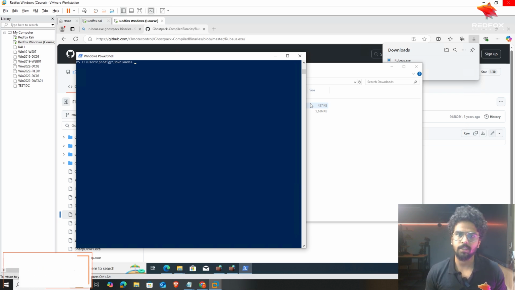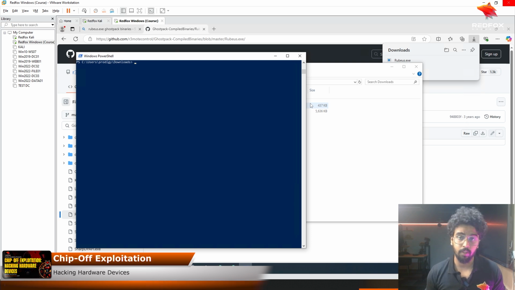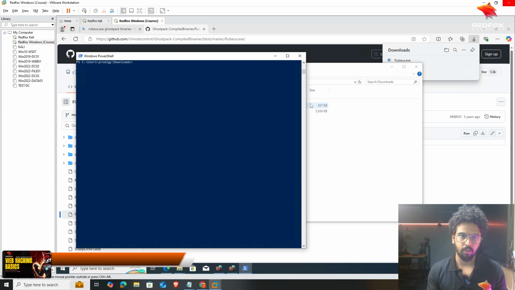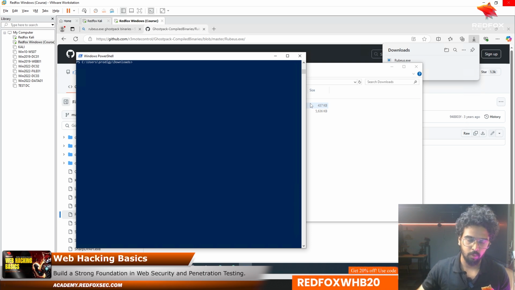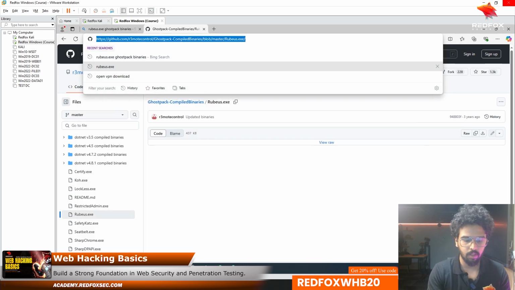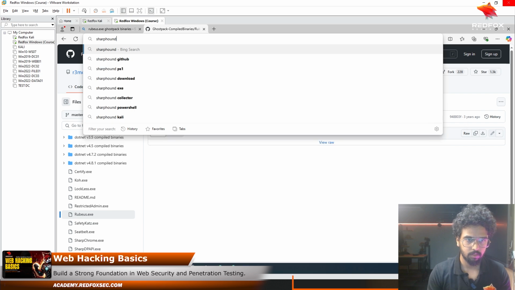So let's just simplify things. This will be a small Bloodhound tutorial as well for you guys. I'm making sure that we are using tools that are not really noisy, but at the same time I'm trying to make it short and sweet for you to solve this machine and understand what stuff we need to do. So let's just download Sharpen. Sharpen will help us enumerate the domain in a much better way.